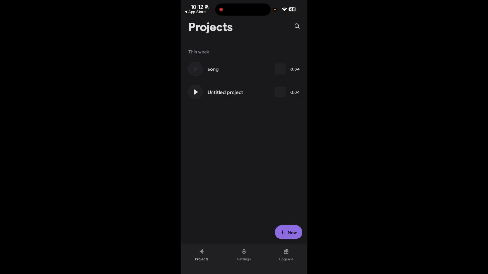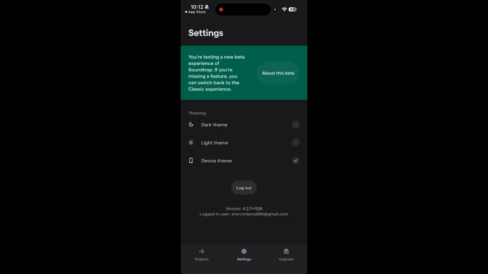And now let's talk about the Soundtrap settings, because this part is very important if you want better sound quality and smooth performance. To open the settings, tap on the settings on the bottom. Over here from the menu, this is where you control your audio quality, account preferences, and the project behavior.